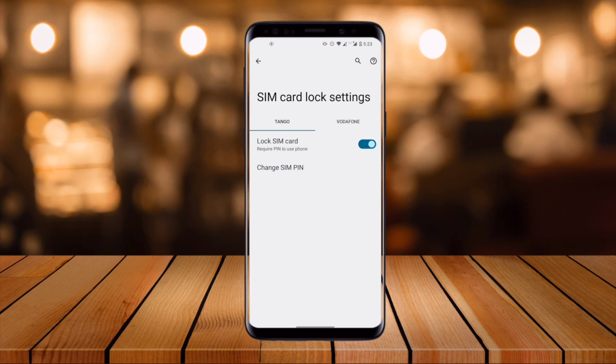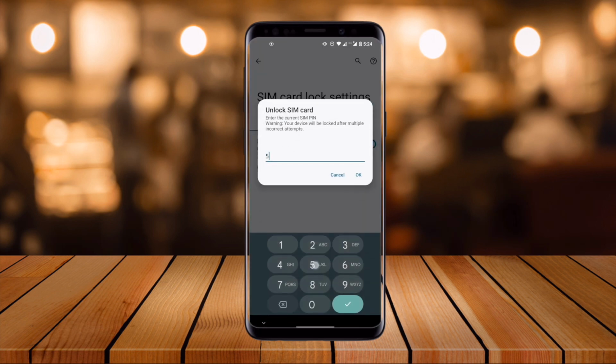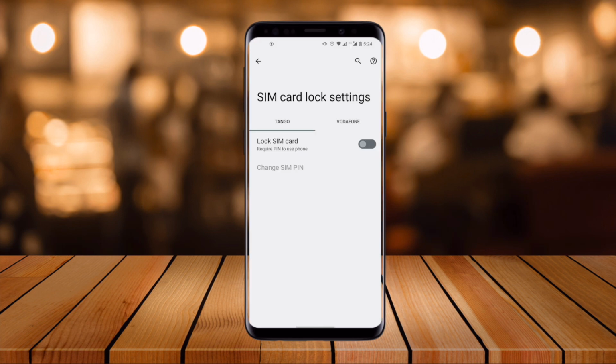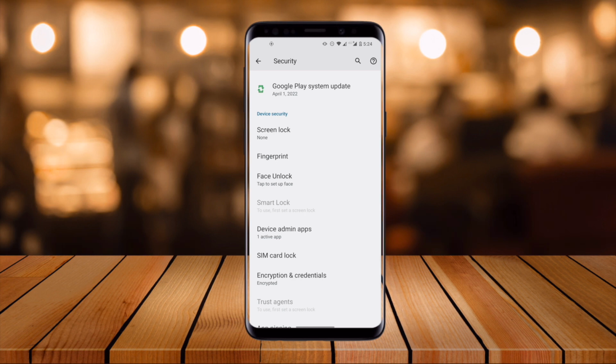So now I am enabling it. If I restart the mobile, the Tango SIM will always ask me for this particular pin, and if I forget this pin, I cannot connect to this particular Tango SIM card in my mobile. So I always turn this off. So next time your SIM card will not ask you for any kind of pin request on your phone. I already disabled the security, so my Android phone is not asking me for any kind of pin.